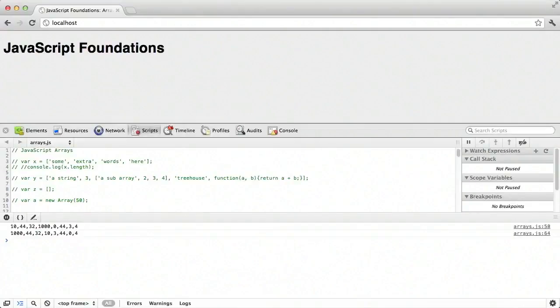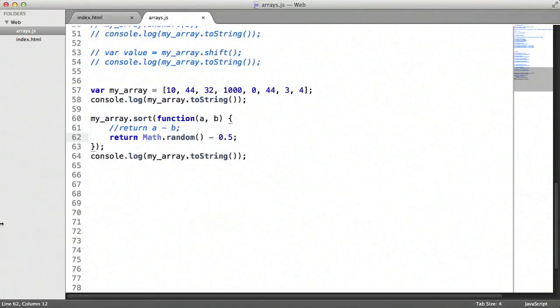So if we refresh and take a look, we get one sort, which is randomized, but every time we refresh, we're going to get a different random sort. So that's another little clever way that you can shuffle an array based on Math.random's random values.